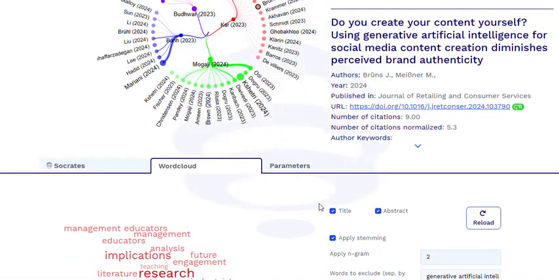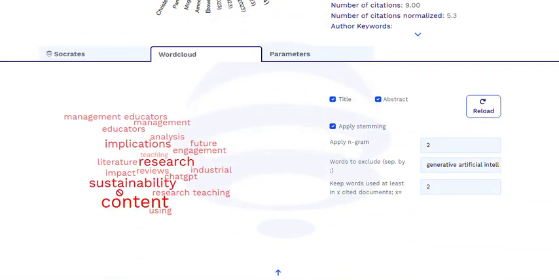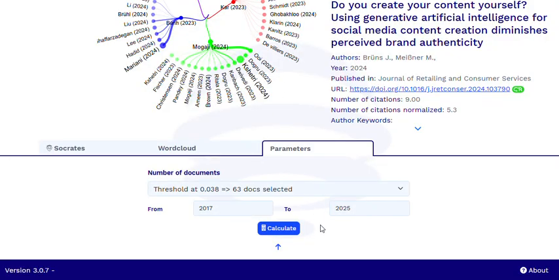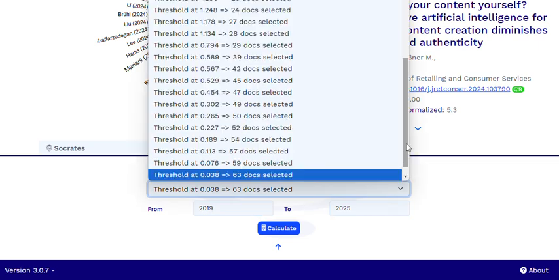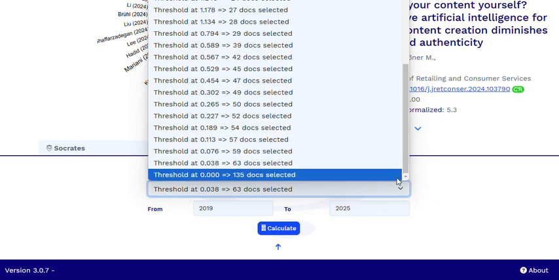You have word clouds as well, which are dynamic, and parameters. By default, it will look for the current research teams of the last 6 years, but you may want to use a different time scope. So you just change the years and you click on calculate. It will recalculate everything. Alternatively, you can validate the last 6 years, but you might want a higher granularity. Here it has selected 63 documents. You might want the full database here, 135 documents. So you click here, and then you click on calculate.